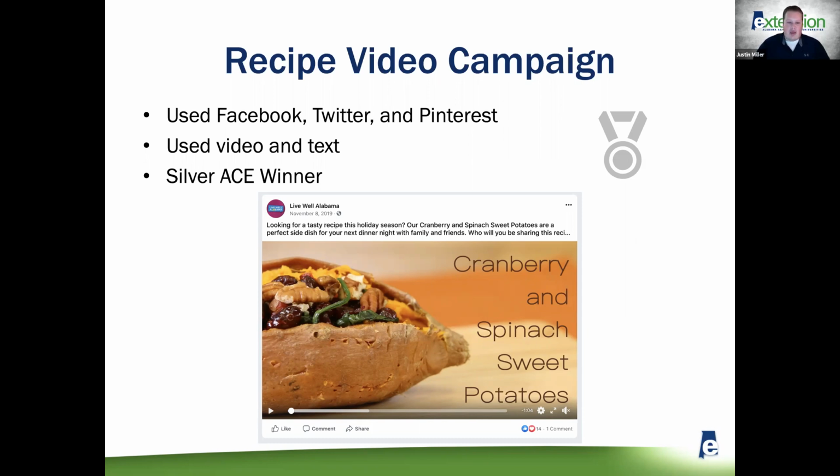Our Live Well Alabama platform, instead of using Facebook, Twitter, and Instagram, has found it very beneficial to use Facebook, Twitter, and Pinterest. They actually don't even have an Instagram page. In the development of the materials that they knew they were going to post for this campaign and really any of their social media in general, they realized that Instagram was not going to offer them exactly what Pinterest could. Especially for recipes, that type of material seems to be a lot more popular on Pinterest than it is on Instagram. So they chose to go with that, and it's been a success for them.